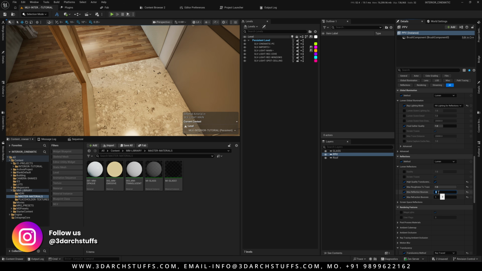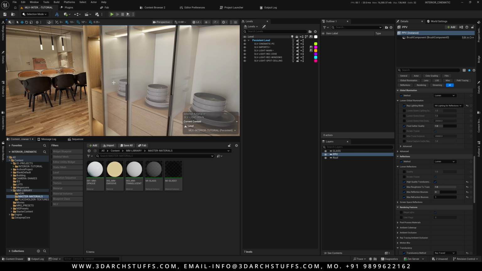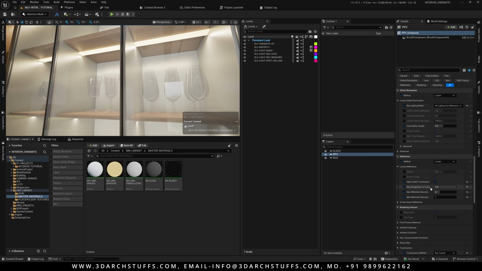Otherwise 3 is more than enough for every situation if you don't have two mirrors facing each other in the same scene. Don't go beyond 3 because this is very performance heavy. So you need to make sure your post process settings are like this: ray lighting method to hit lighting for reflection, final gather to 4.